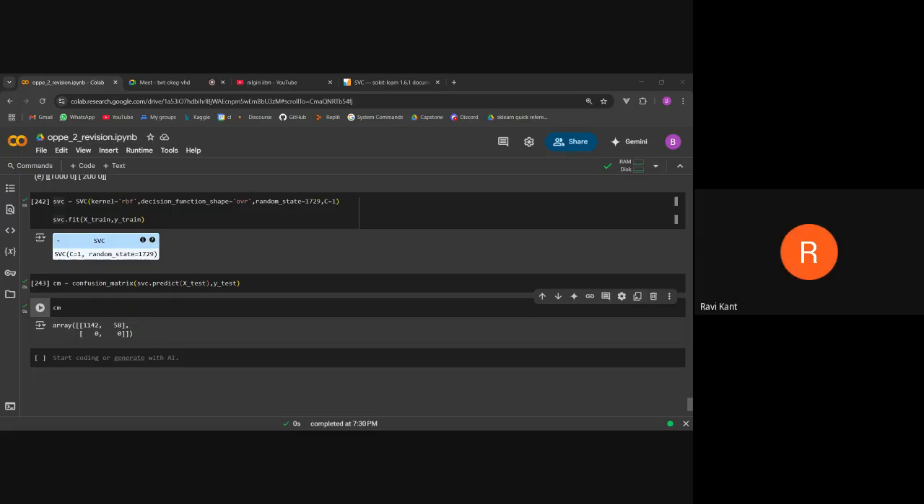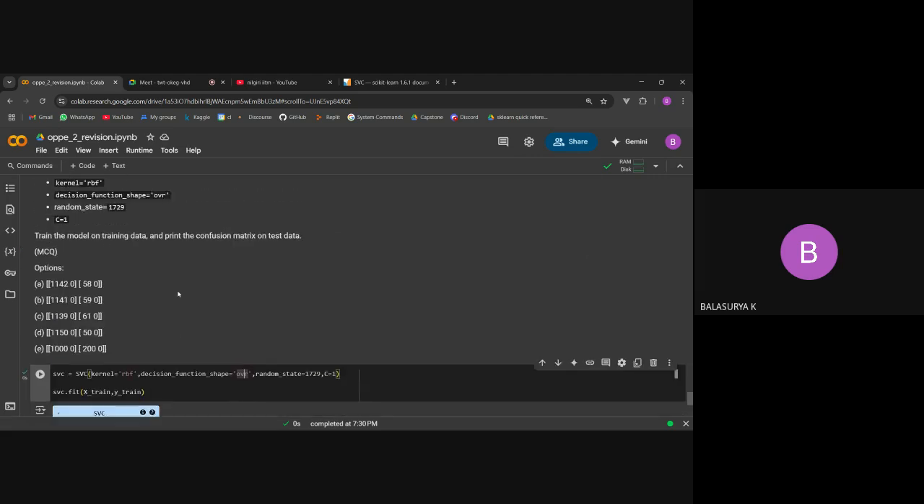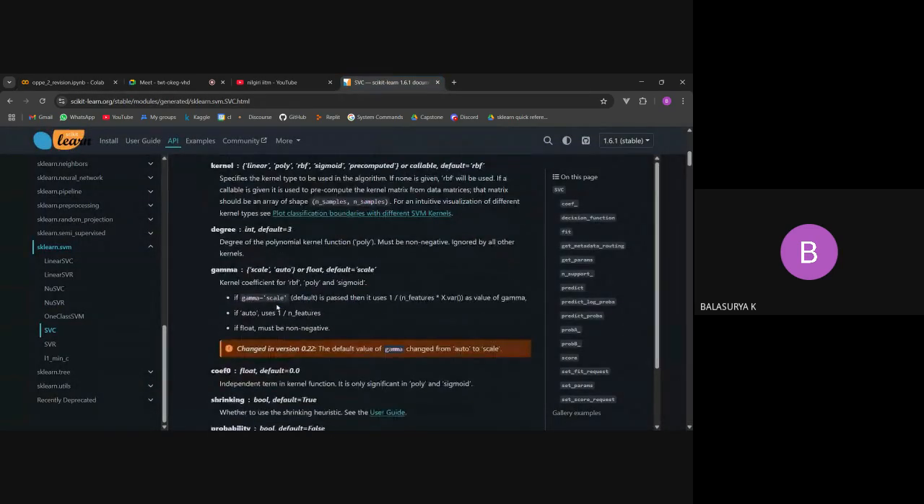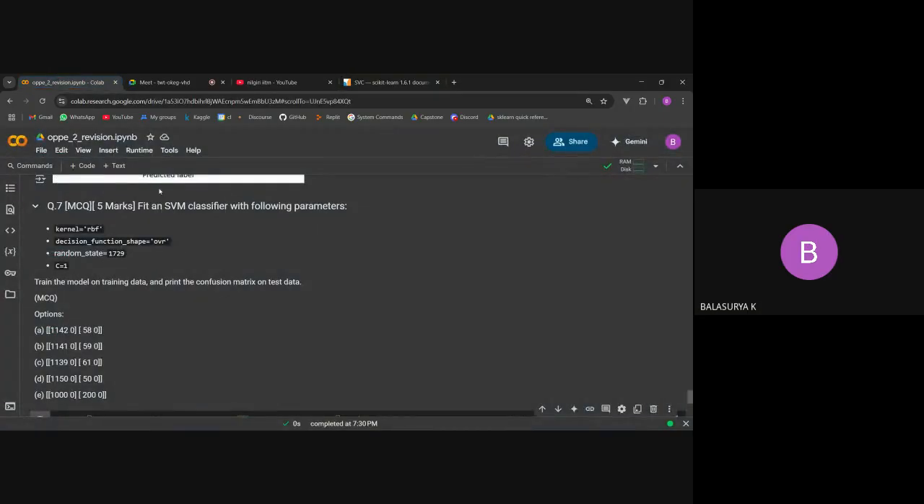The decision function shape equals 2 here. What does that mean? Sorry, I didn't get you. Decision underscore function underscore shape equals 2 here. What does that mean? Yeah, this is obvious, so that is given in the question. See, you can read on this.